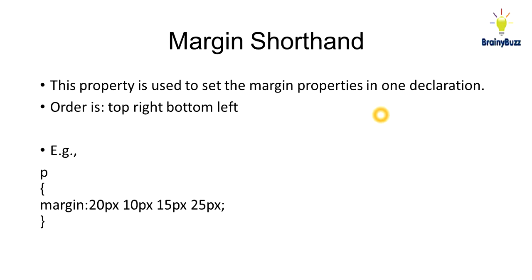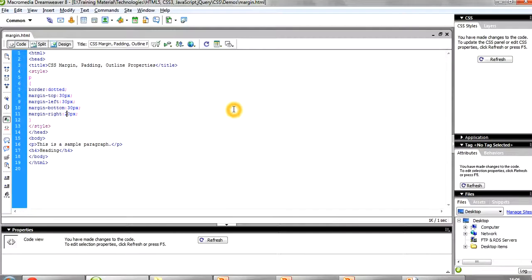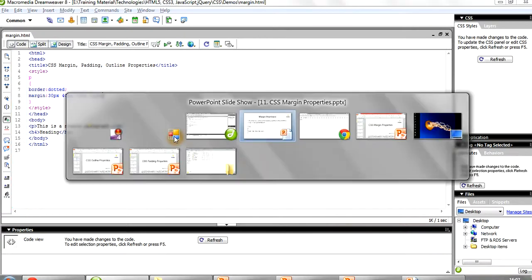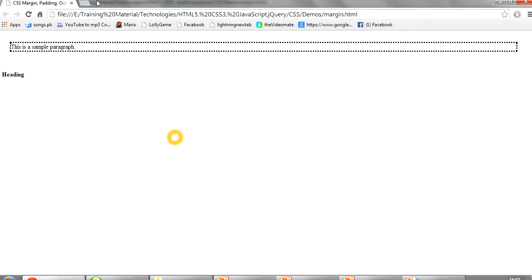Now there is another property, that is the margin property, and you can place all of them at the same time, like top, right, bottom and left. This is the order over here. So instead of writing all these things, I can write it as margin. Over here I can write 30 pixels for top, for right I can write 40 pixels, for bottom I can write 50 pixels, and for left I can write 20 pixels. So when I save it and refresh it, now you can see the difference.